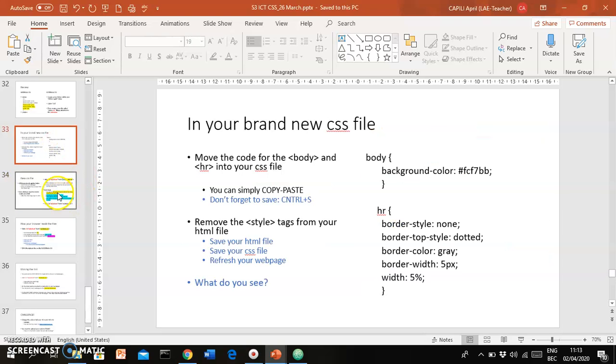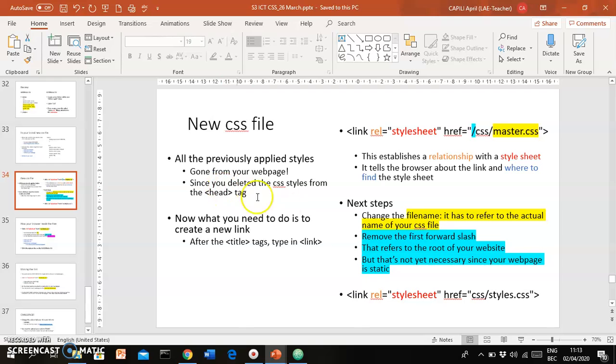Okay, welcome back. So let's continue our discussion of CSS.